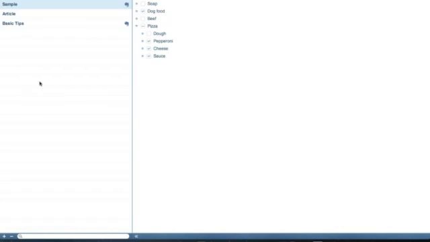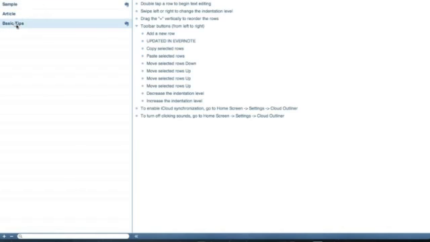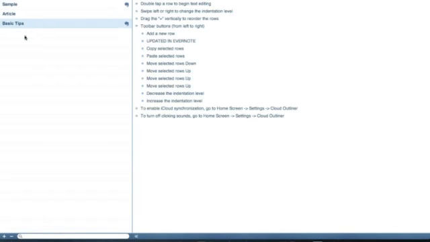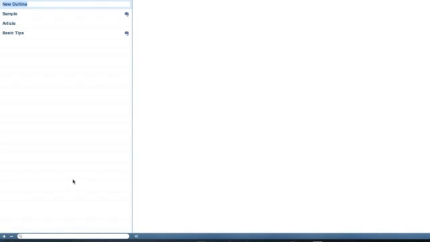As you can see, over here on the left-hand side, it gives you your lists or your outlines, and on the right side, it shows the content of those lists. This basic tips is the one that comes with the app, so that you can see how to use it. It functions sort of like a tutorial. To create a new outline, you just hit the plus button down there in the corner and give it a name, and then over here you begin, and it gives you an empty spot to create a new outline.